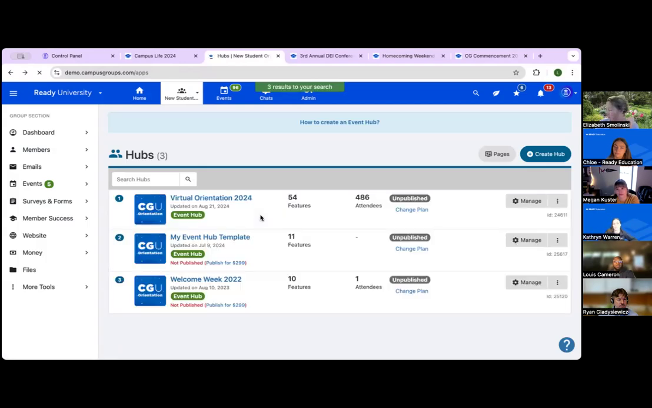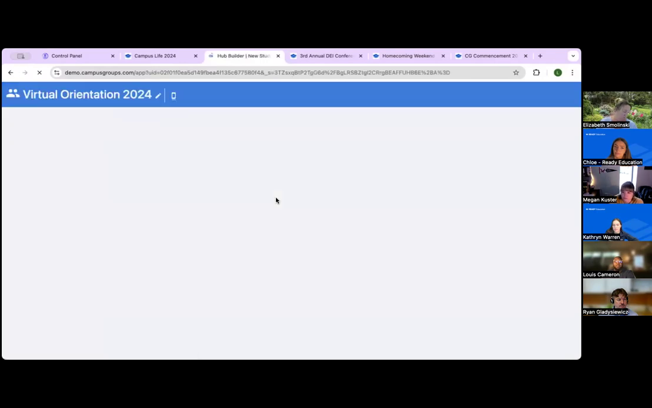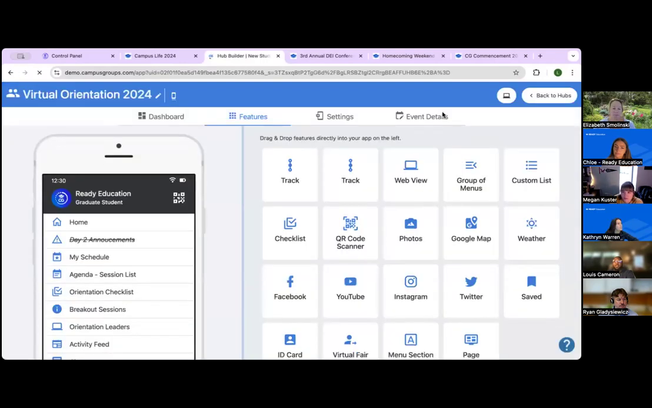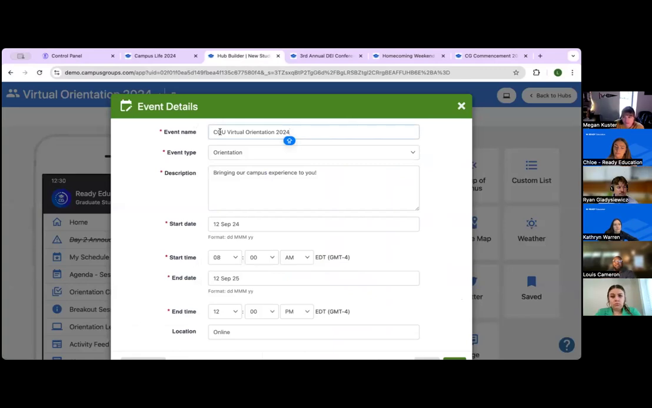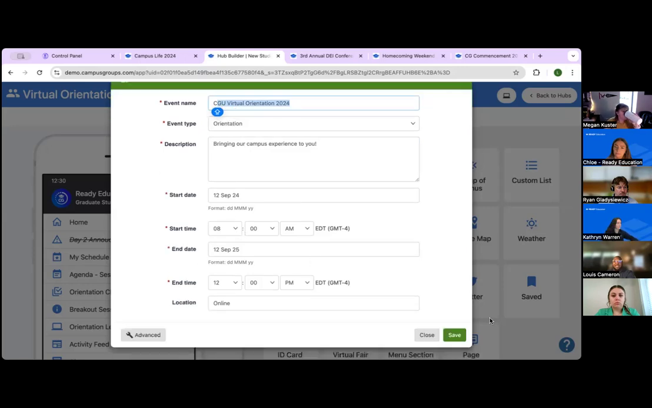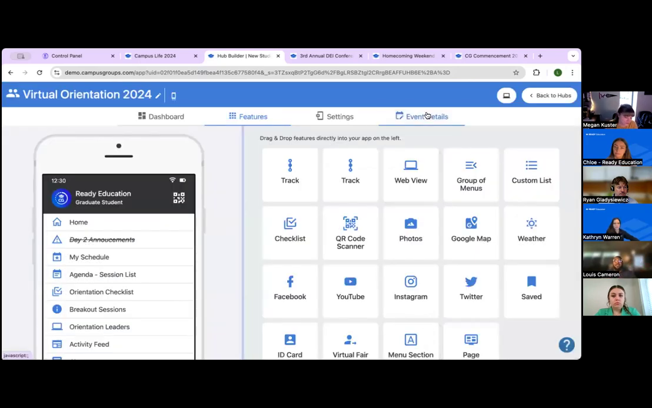But once you have created that Event Hub, you are going to get a screen that first looks like this. So event details are going to be the first thing that you do once you start your Event Hub. This is going to allow you to actually create the event first, right? So as you can see, we've given it a name. We've decided on the event type, description, all of those required fields as it pertains to start date and time and end date and time. And then you just click save. So that creates the event within the group, and it gives this hub the event details, name, and information.